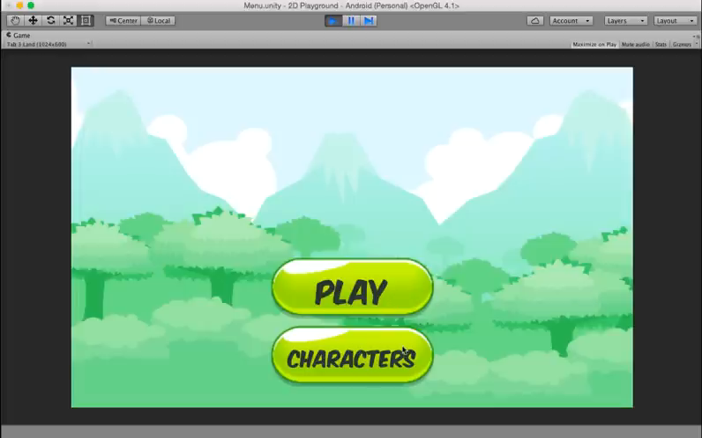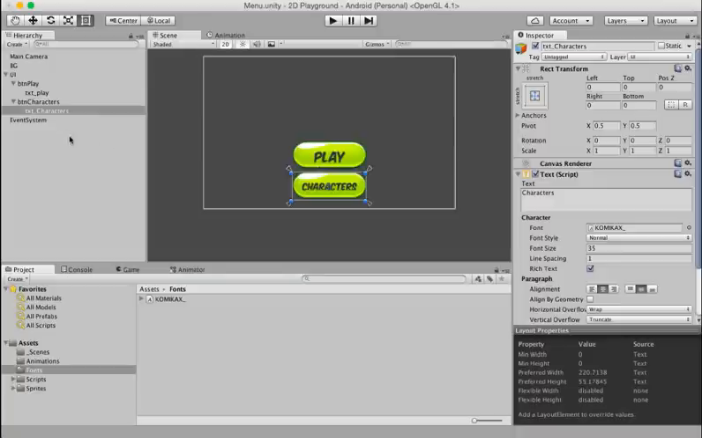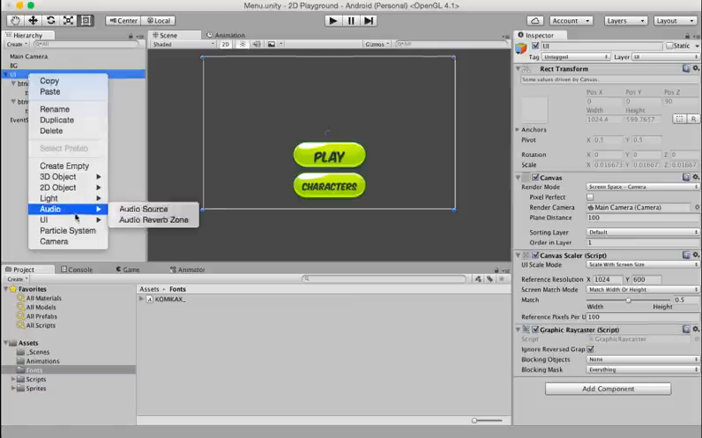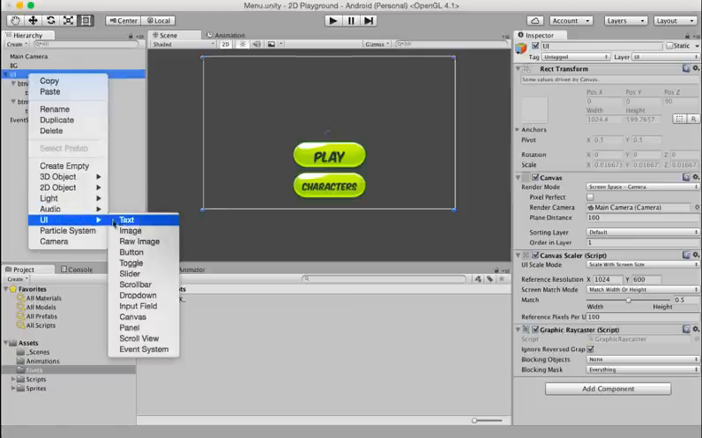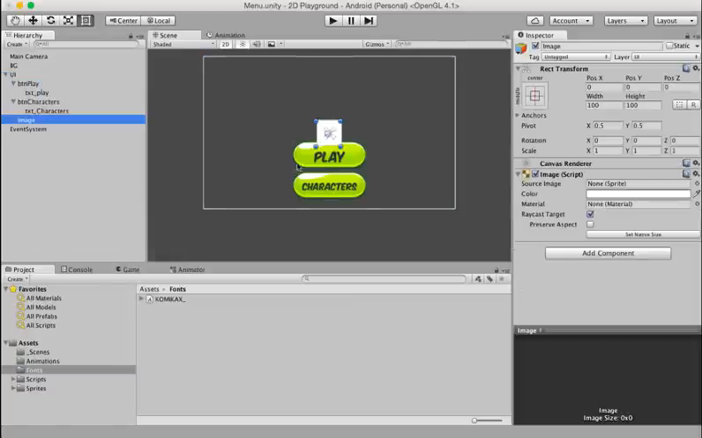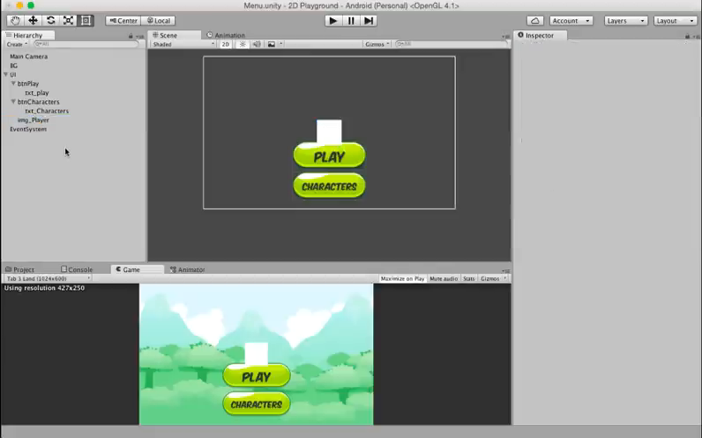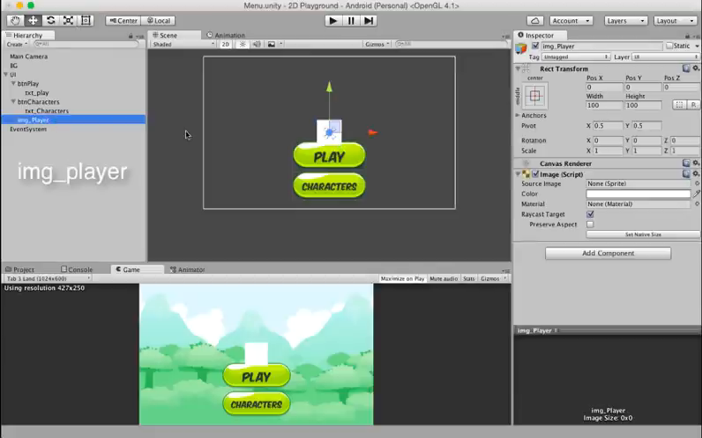So you have a play button, you have the characters button, okay? And now the only two things remaining are how you can use a game title and a player character. And both of these are very easy. For the game character, click your UI, select UI, and select an image. Okay, it's going to immediately instantiate or create an image for you. And for the image, my naming convention is img. And since this will be a player, so let's call it img_player.